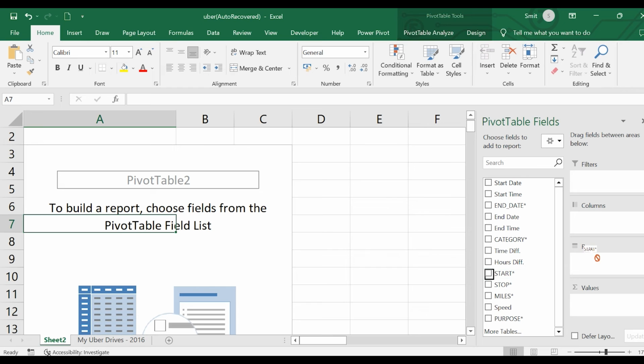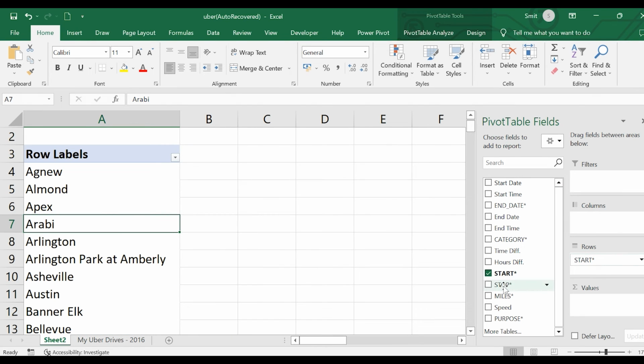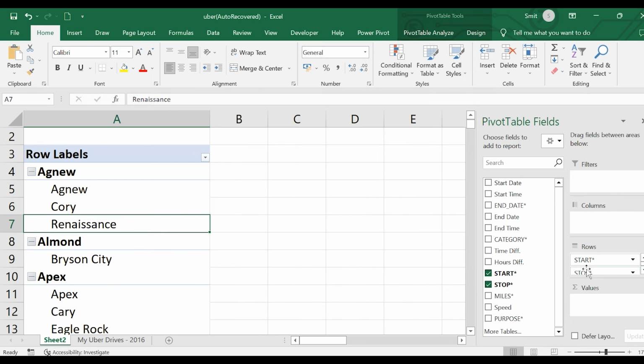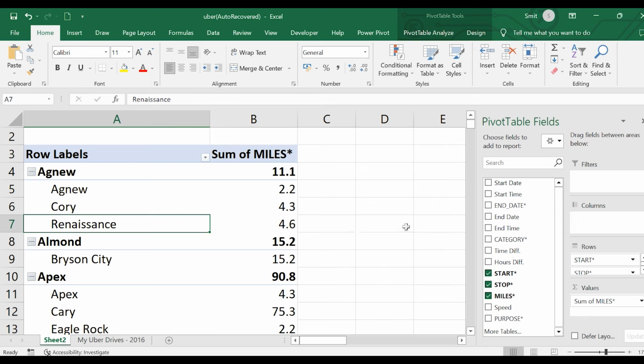Let us put start in rows and stop in rows and miles in values. When I do that, I can see the various start and stop positions. This is the start position, these are the stop positions. So from Agnew, the vehicle went to 3 stop positions, and these values are the sum of miles.